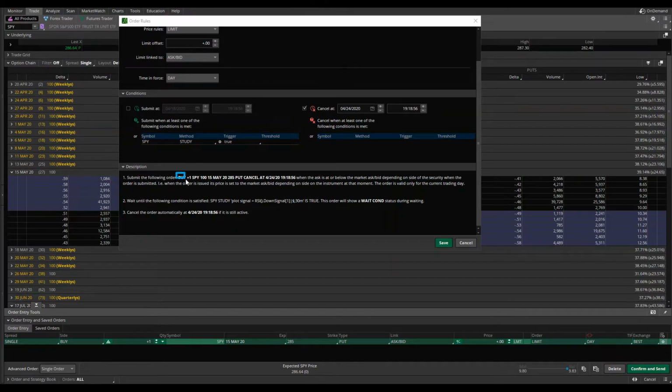So we have, hey, go ahead and buy one SPY put in the May series, the 285 put, by whatever time, if the following condition is true, which is the study the plot signal equals RSI dot down signal is true on the 30-minute time frame on that previous bar. And if that condition is true before 424.20 at 19:18:56, which is just a generic time, but really the end of market on Friday, then go ahead and cancel this order. And you can tweak that to be whatever you'd like based off of your time frame, but this then gives you the idea of how we've created this entire condition based off of that built-in down signal in the RSI.